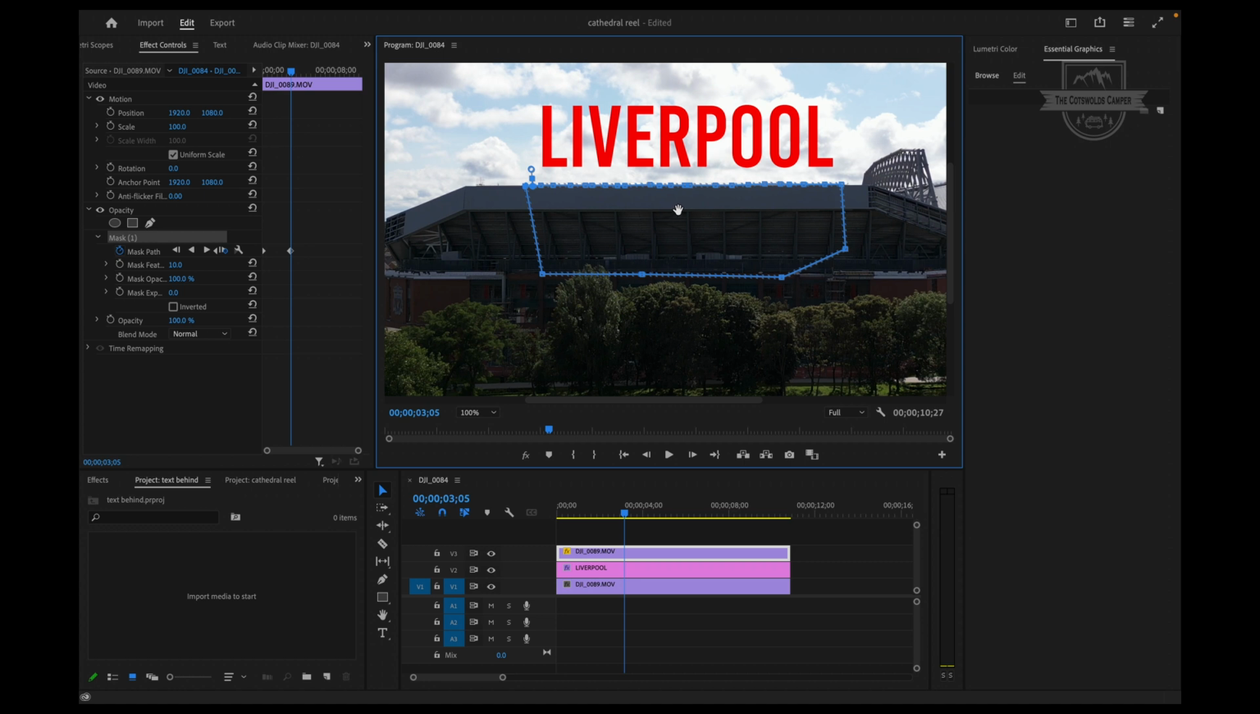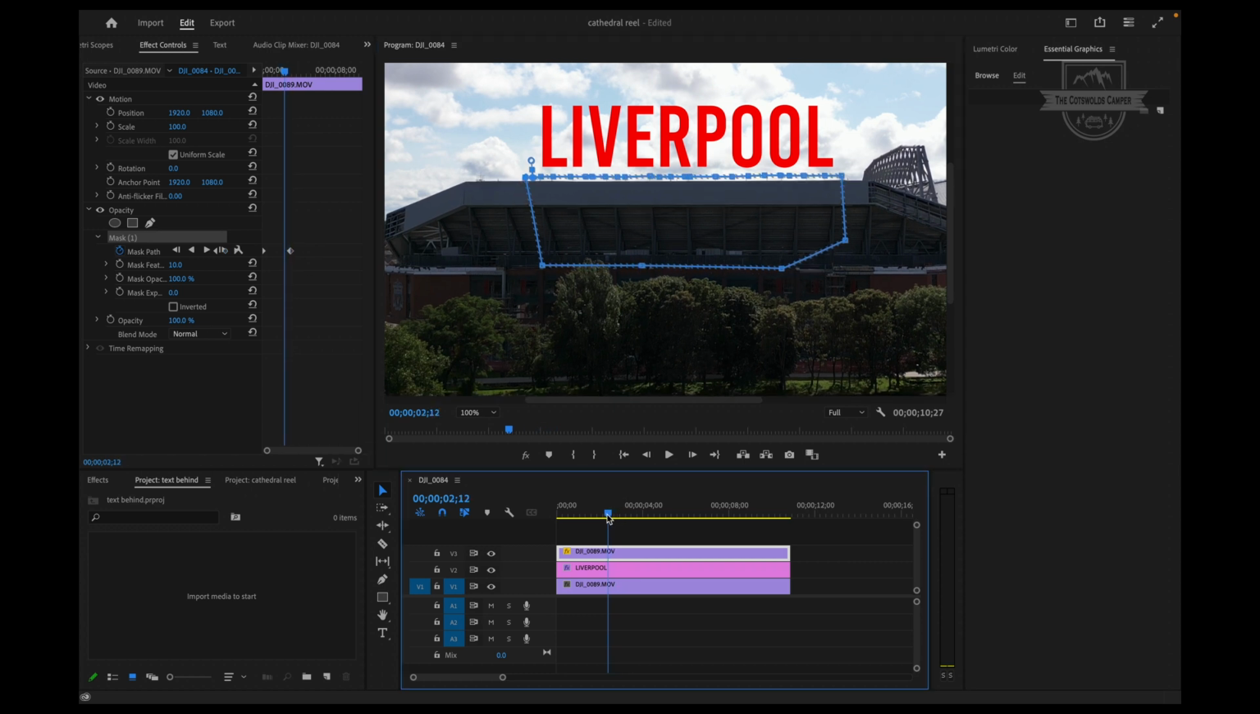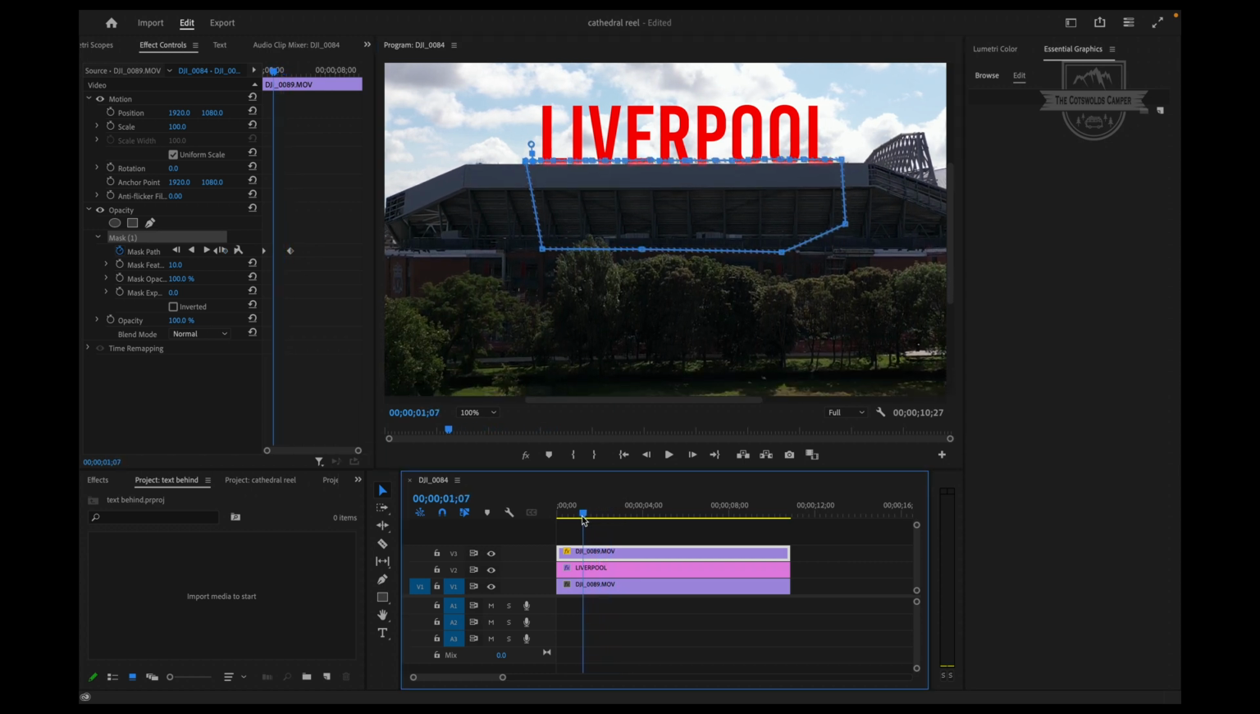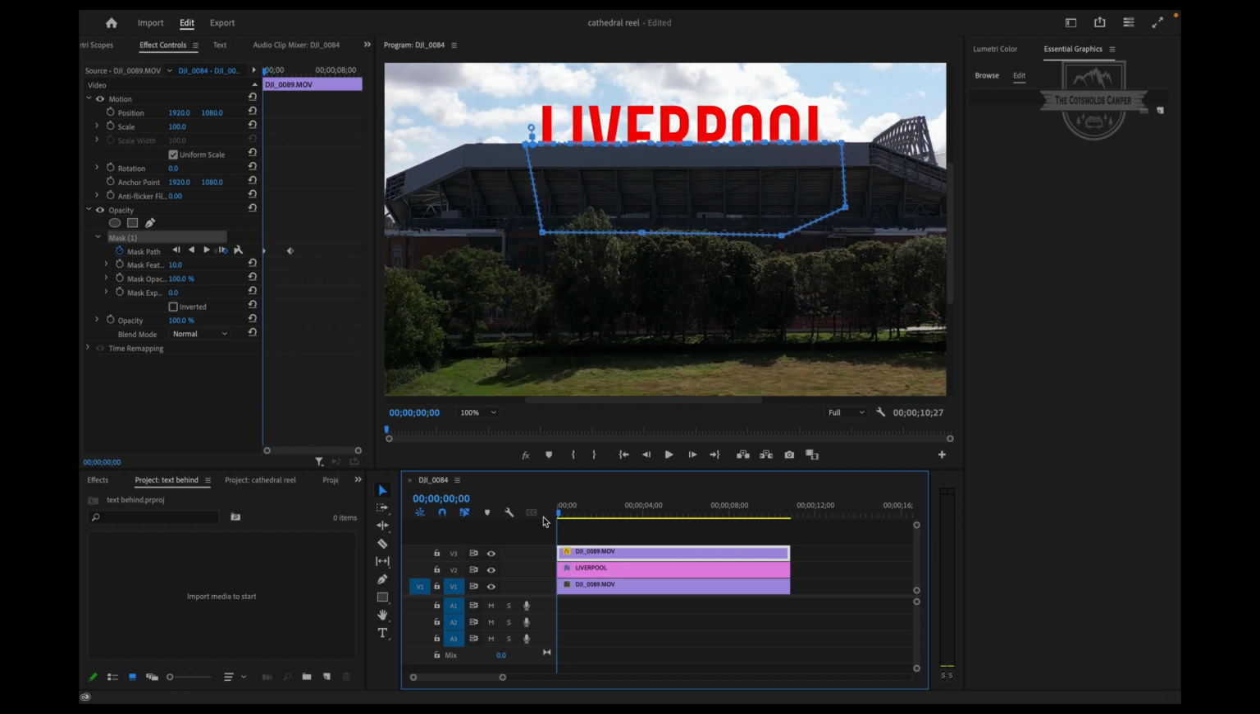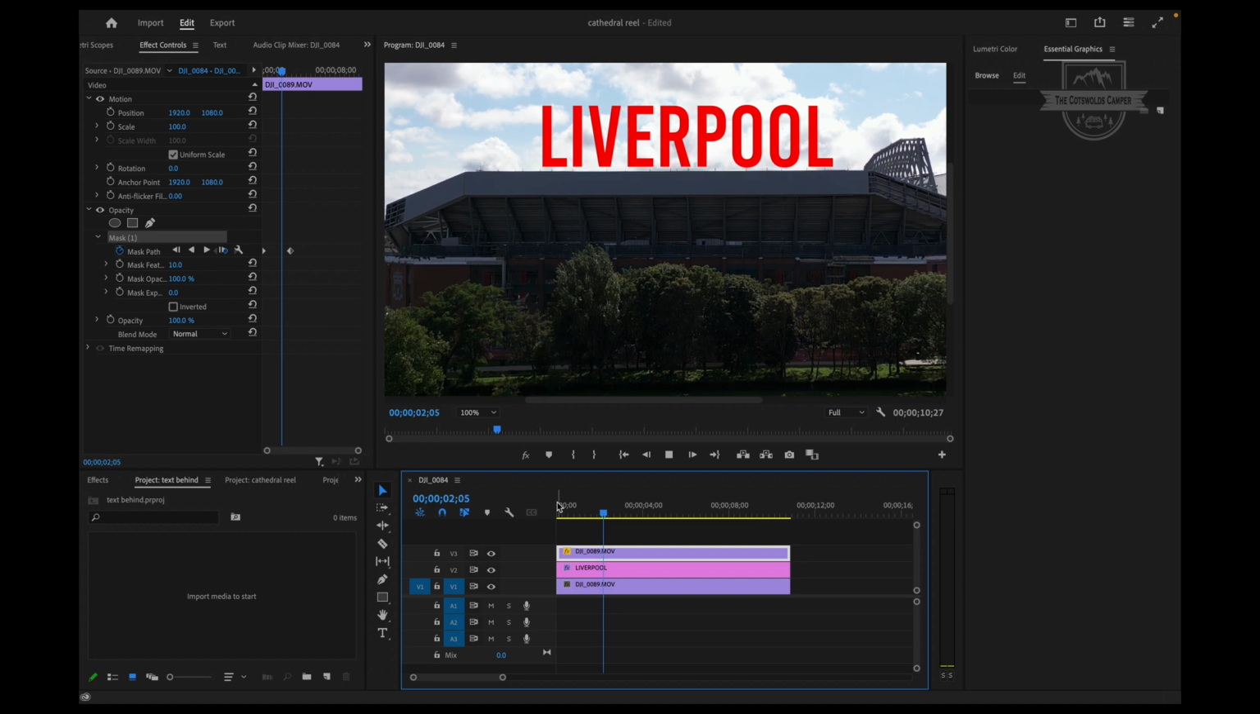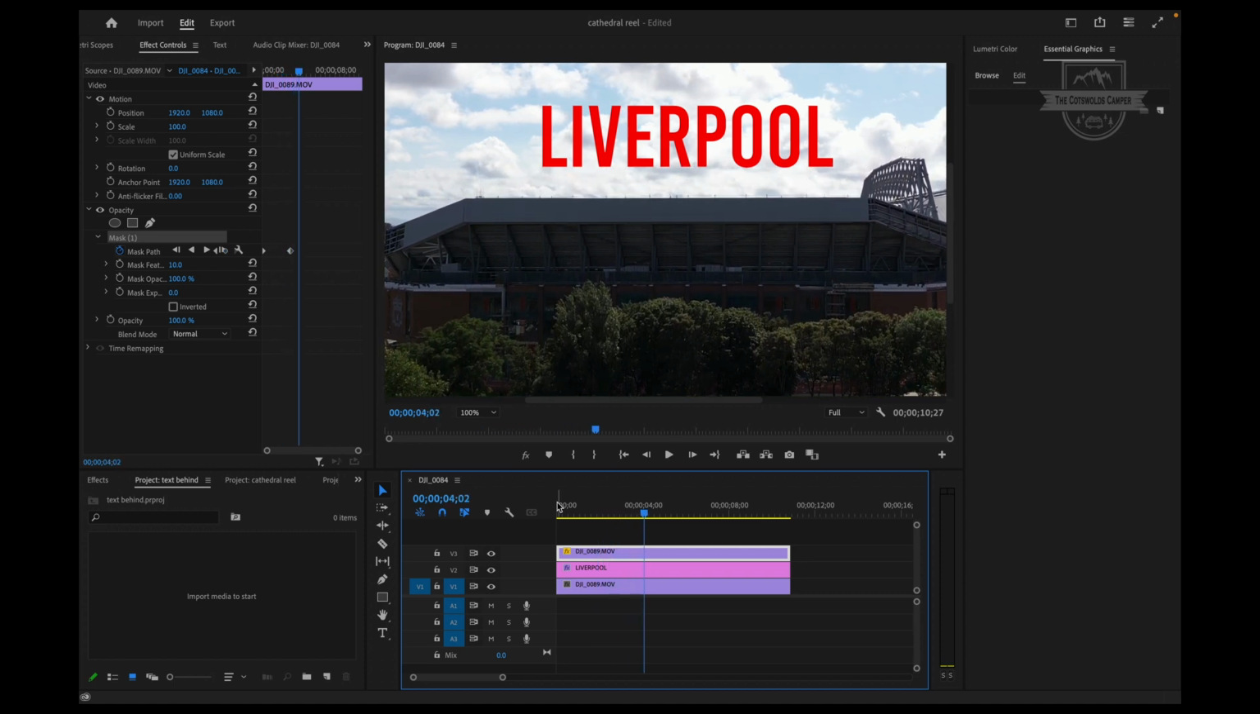So as you can see there, that's revealed the whole of the text, and it's created another keyframe over here where we are in the clip at the moment. So if we go back down now, you can see that the mask just kind of shifts a little bit. We can just tidy that up in a minute. But if we just play through that, you can kind of see what's happening there. It's good, it's not perfect.